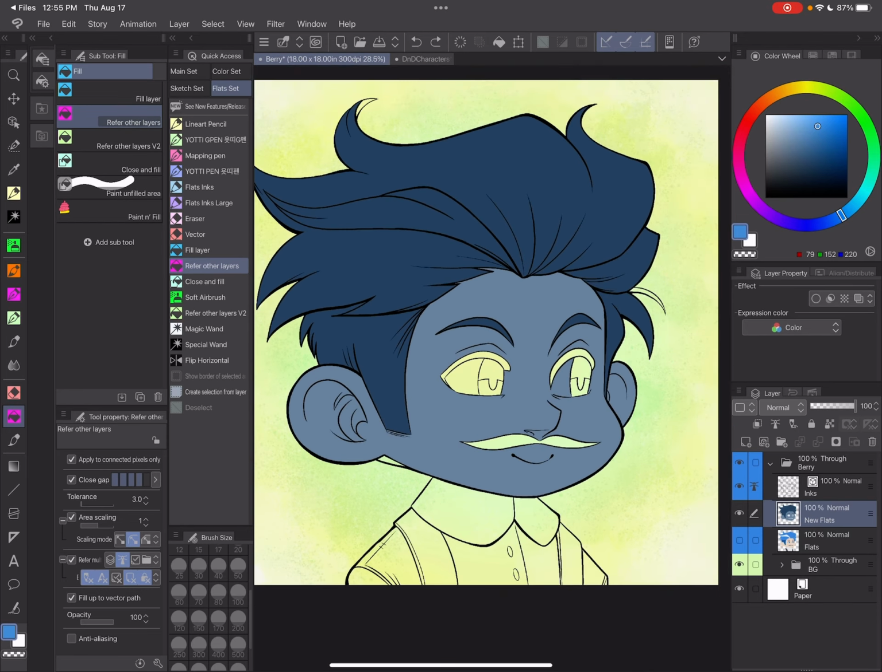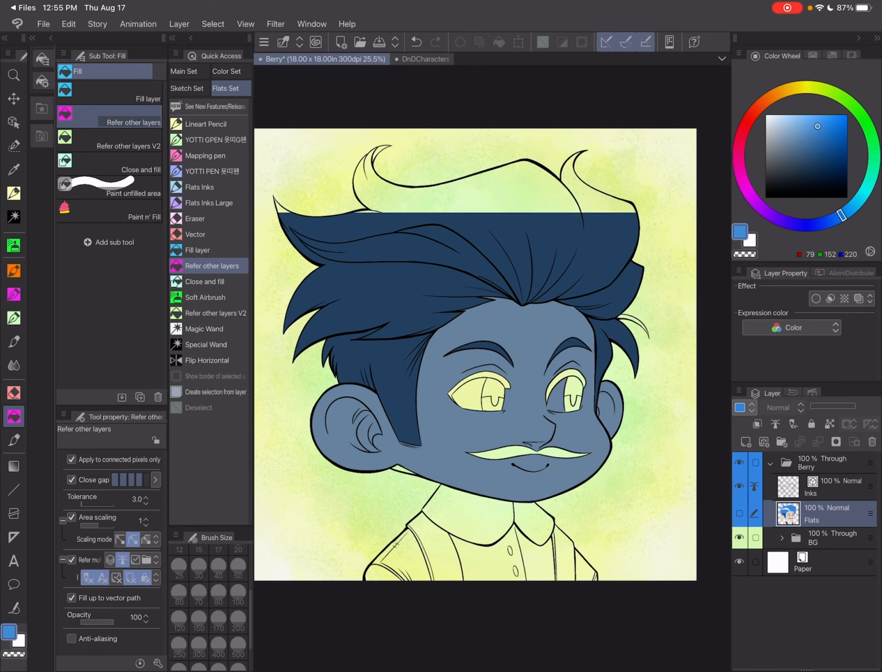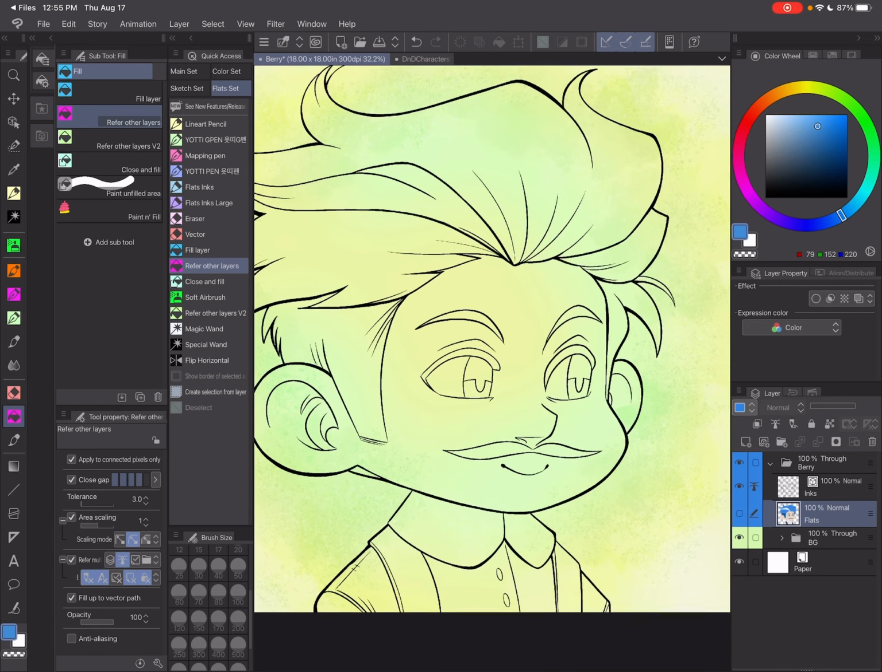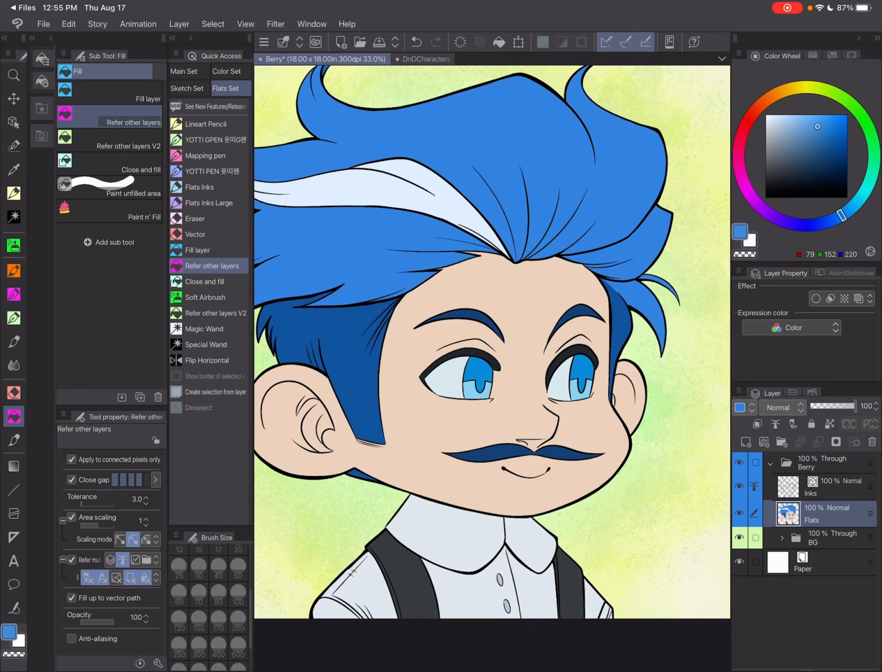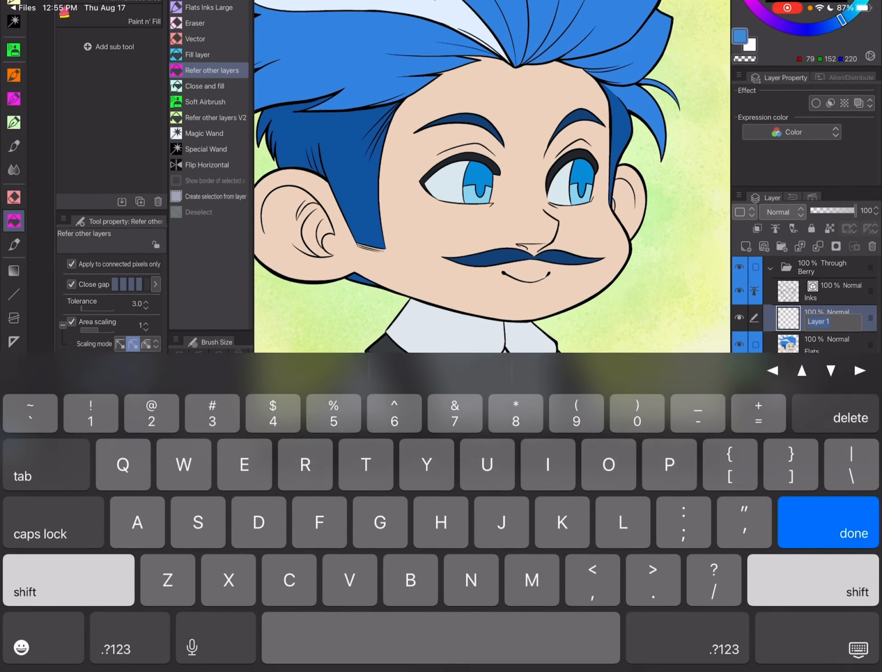Okay, so now let's use reference layers for shading. So we'll kill those new flats. We'll go back to our old flats and let's make a new layer called shading.